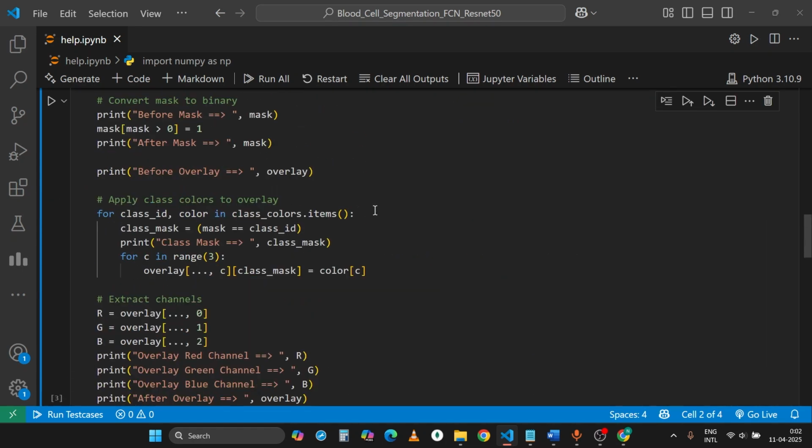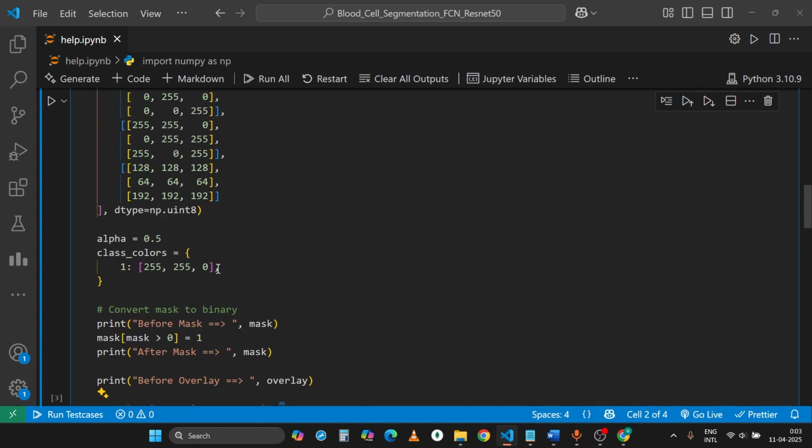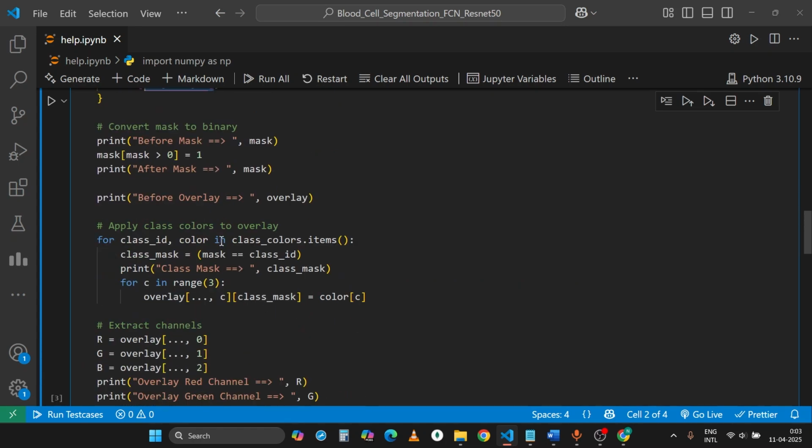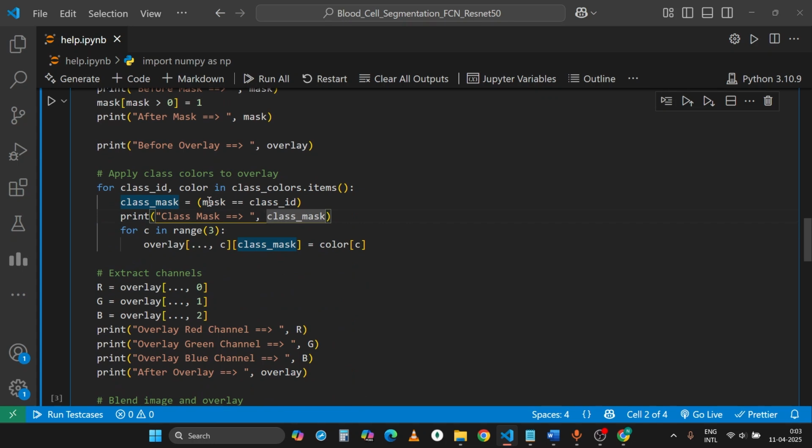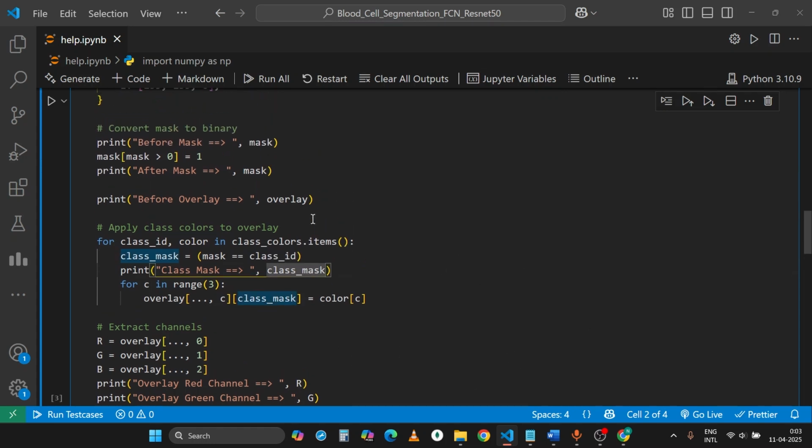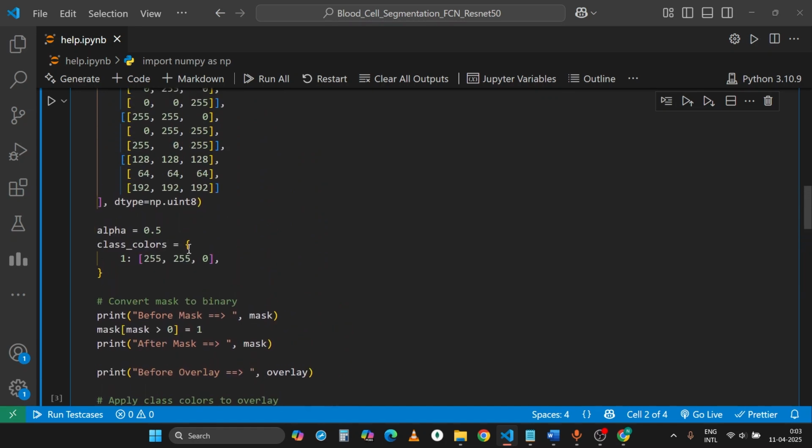Okay, now we have to iterate over the class color items. First, it will retrieve the class id, which means 1, and color will give me this thing, this 25, 25, 0. It will give me the color value. Now after this, we have to create the class mask. But what is the use of the class mask here? It gives me the detail of which portion of the image is representing the object for the segmentation.